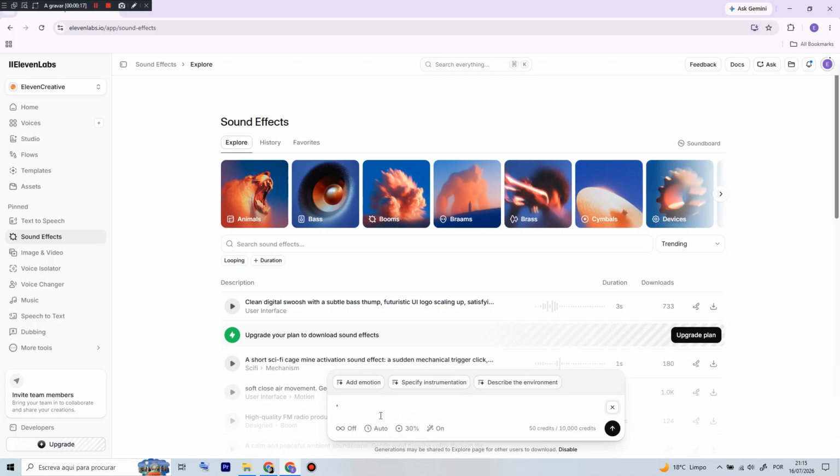Next, click the prompt box and describe the sound effect you want to create. Include details such as the type of sound, the environment, the intensity, the duration, and any other characteristics you want. The more detailed your prompt is, the better the generated sound effect will match your idea.